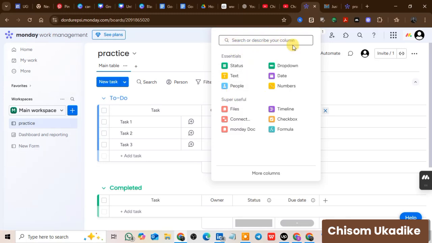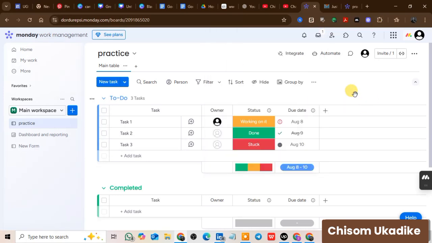All right, if we click on this plus button, we can see that they are asking us to search or describe our column. We can say, okay, we want to create a drop down, we want to create a date column, we want to create a number column, we want to create a timeline, checkbox, formula. Okay, all these things are columns that we can add. All right, so when we add it, then we can now customize it and name it. But as we are practicing, you will understand more when we are using it to practice.